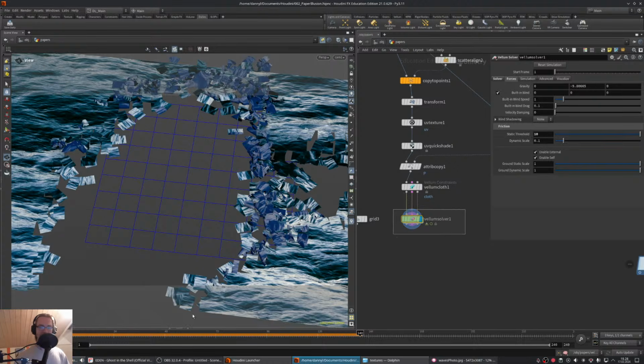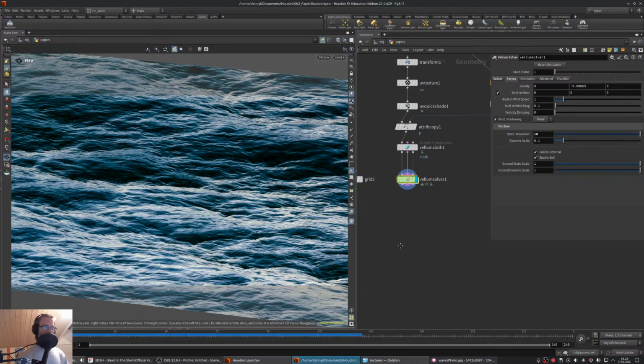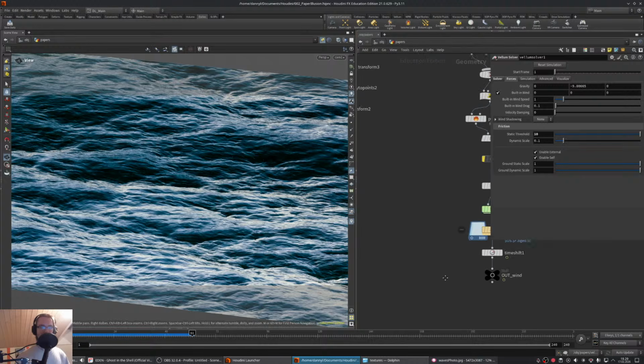So if we try to turn the static threshold up to 10, which is 20 times bigger than the default amount, we can try to see what happens. If we don't just crash, that is. Okay, there we go. Should probably save the file at this point. Yeah, okay. So that definitely seems to increase the friction quite a lot.